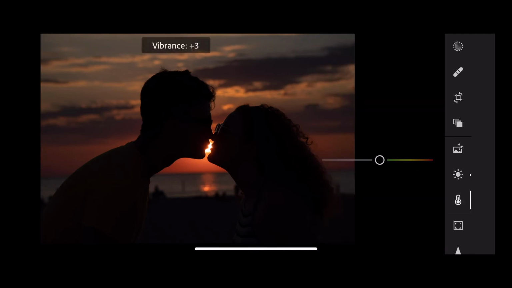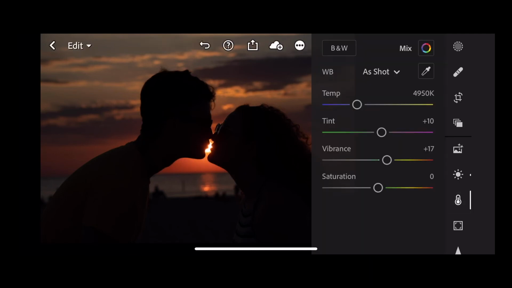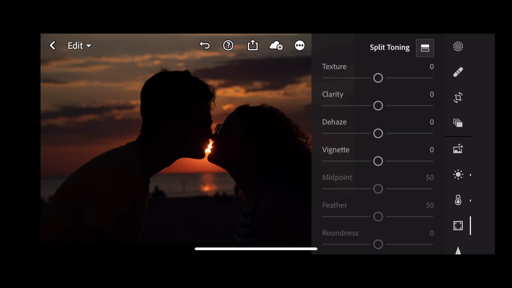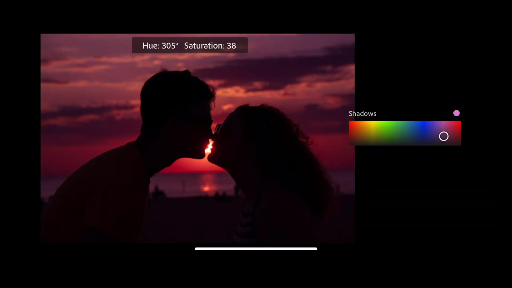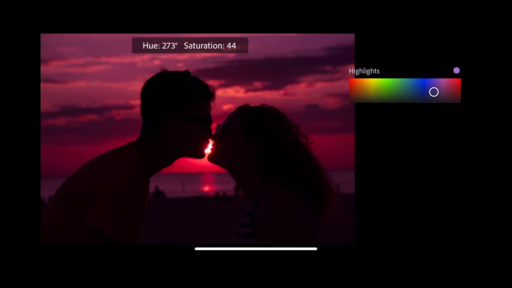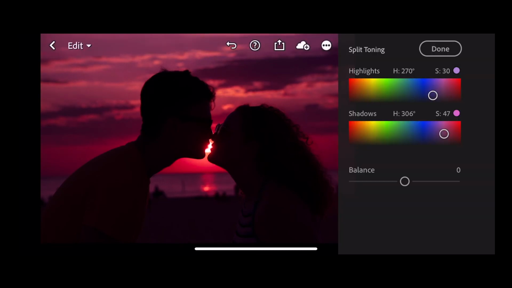Let's add a little bit more vibrance, but not too much because it's already quite a vibrant image. Go to our detail and let's just change the colour. Maybe we'll have a purple one in the shadows and the highlights on this one. And press done.